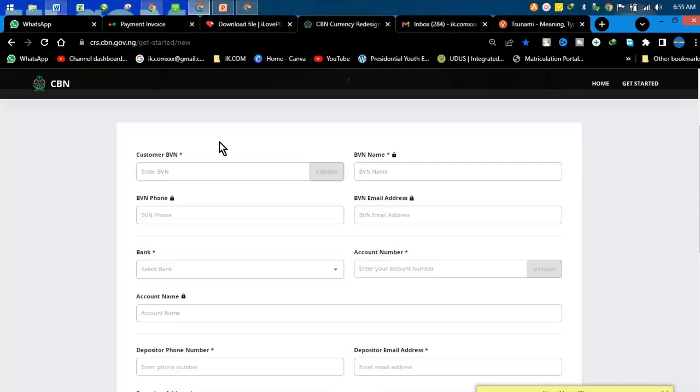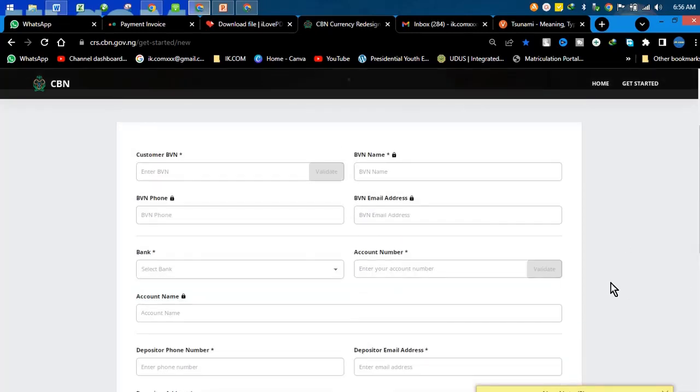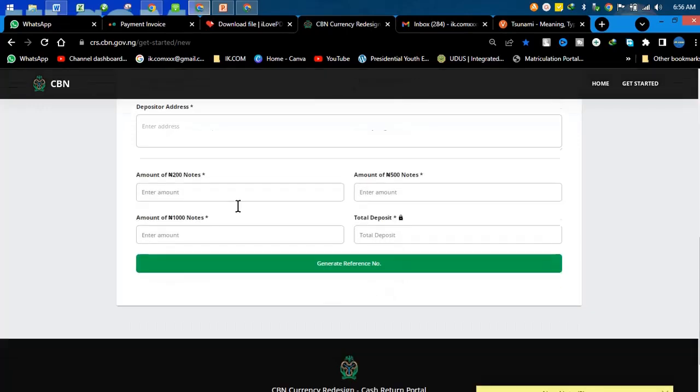So you put your BVN. Once you put your BVN, you verify. After verification, you add your phone number, and you just follow the form. Fill in all these places, and when you are filling, you verify your BVN, then you verify your bank account. Once you finish inputting your data, you now come to this place below.